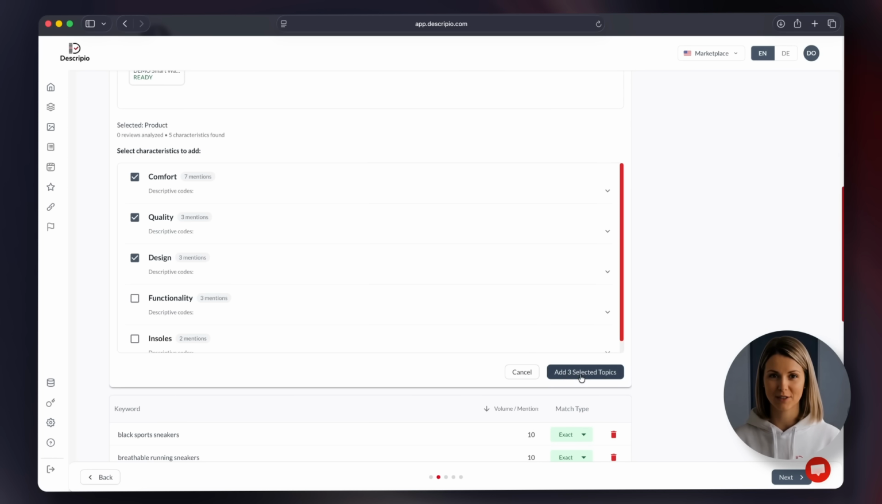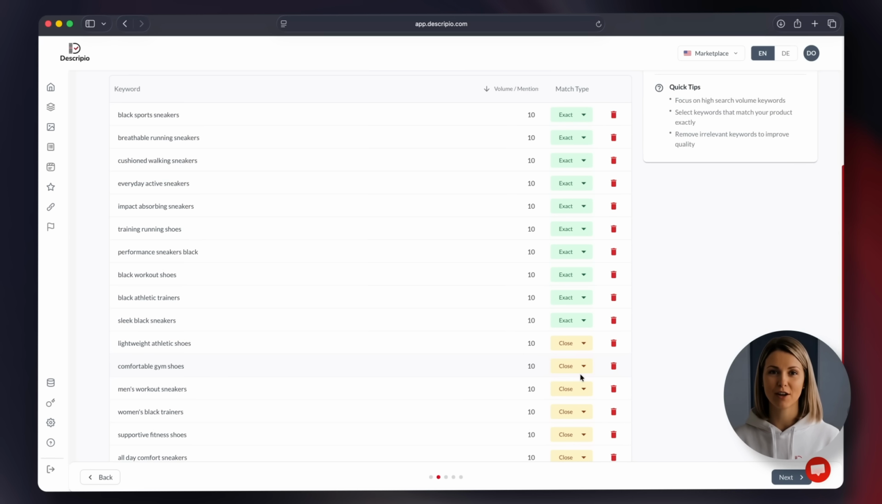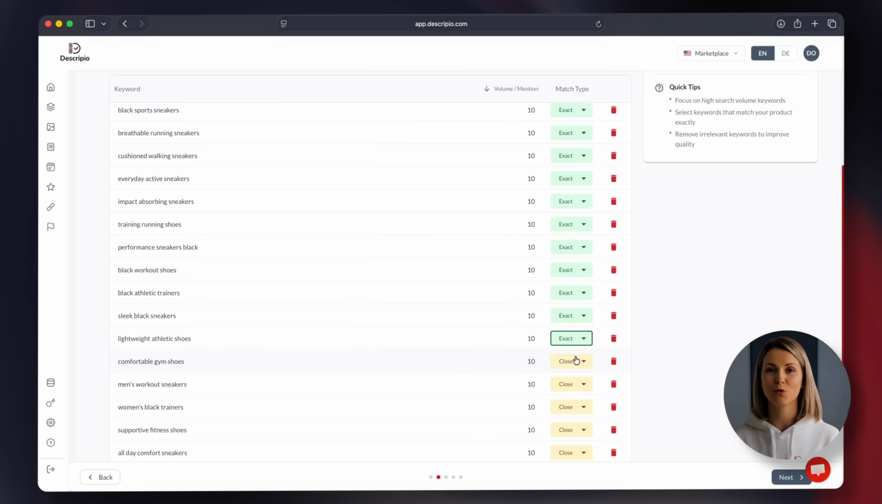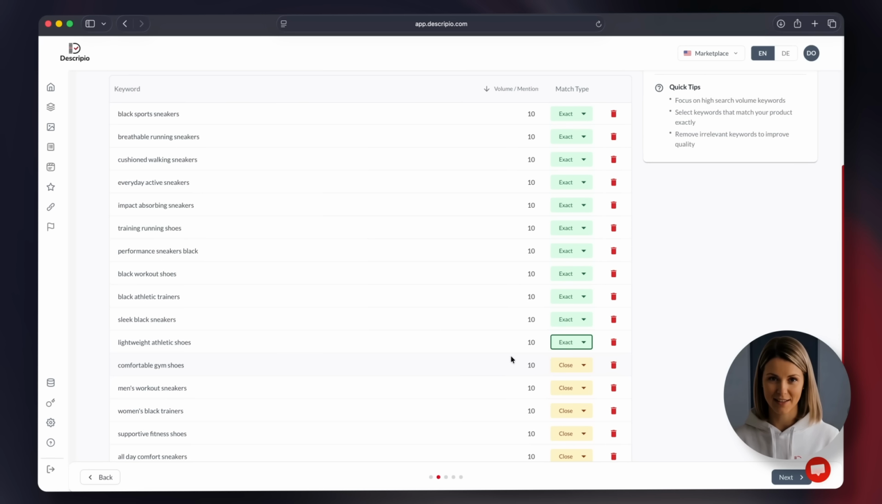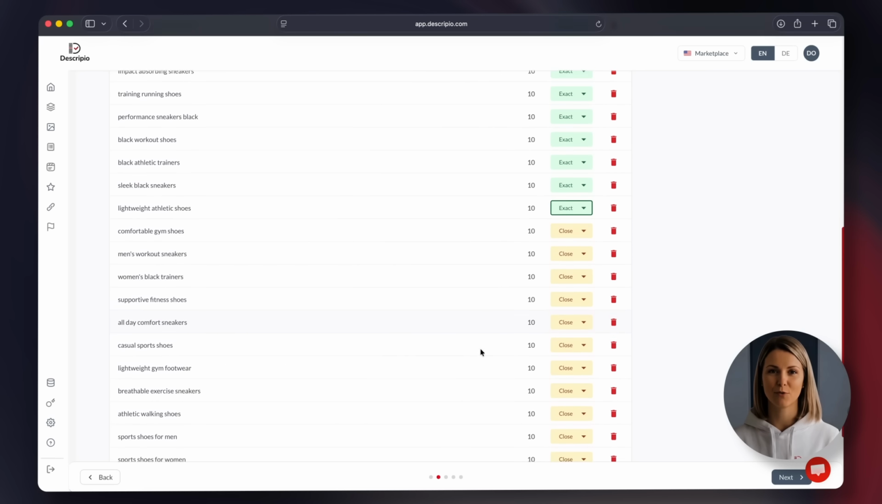As you review the keyword list, focus on high search volume terms that match your product exactly. Keep the relevant ones, remove anything too broad or inaccurate, and improve the quality before moving on.